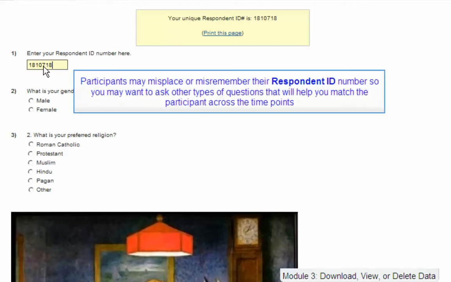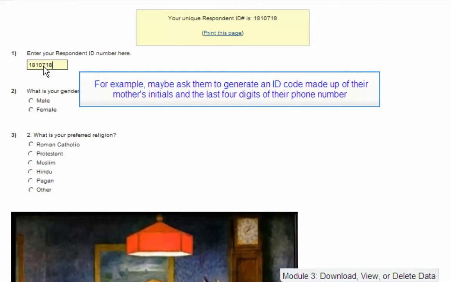Participants may misplace or misremember their respondent ID number, so you may want to ask other types of questions that will help you match the participant across time points. For example, maybe ask them to generate an ID code that is made up of their mother's initials and the last 4 digits of their phone number.